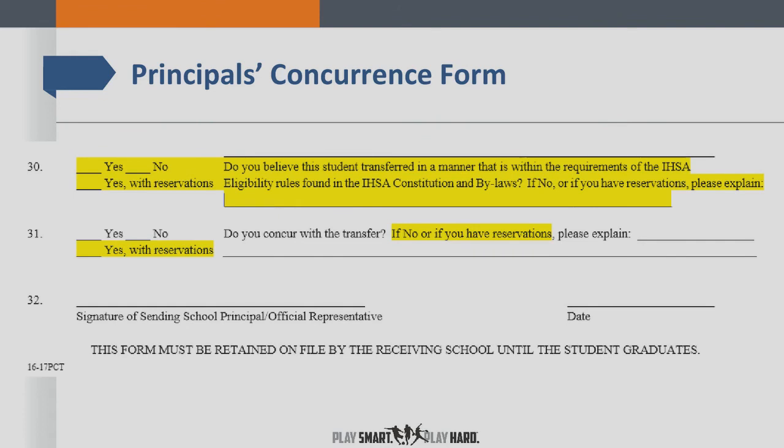This is a piece that is required in order for the student to compete. So as a sending school, you can help the IHSA office identify students that have transferred but may not have satisfied the requirements of the bylaw by having the principal's concurrence form completed. So please communicate with the IHSA office to let us know if you haven't had a chance to complete the concurrence form.